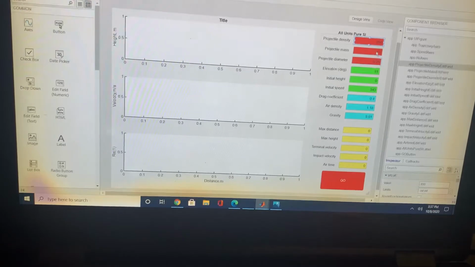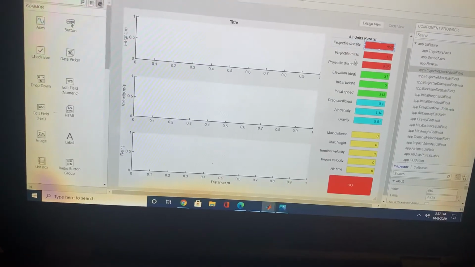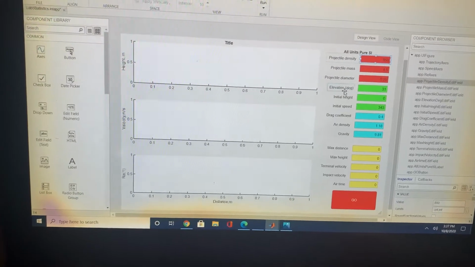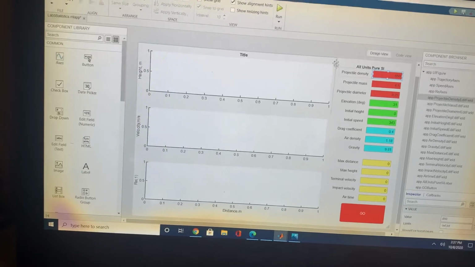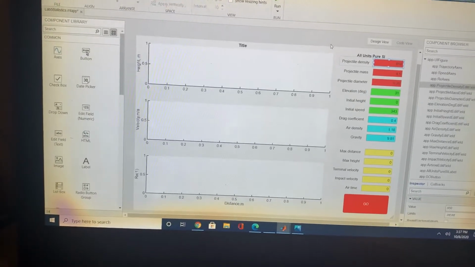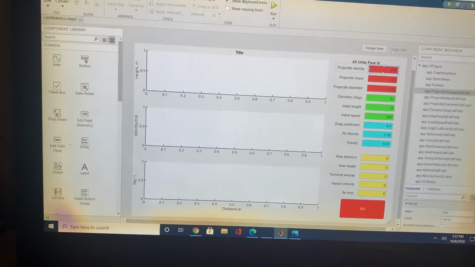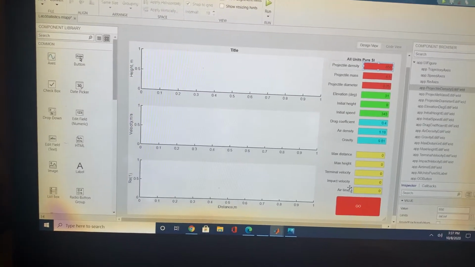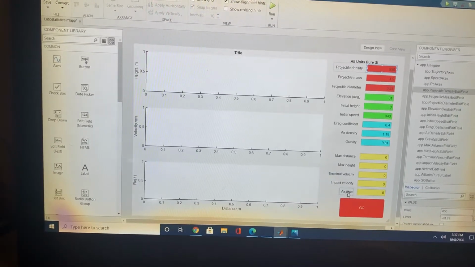The idea is that, given certain variables such as projectile density, mass, diameter, elevation, height, speed, drag coefficient, air density, and gravity, all in SI except the elevation, of course, we should get some sort of output, which is max distance, max height, terminal velocity, impact velocity, and airtime.